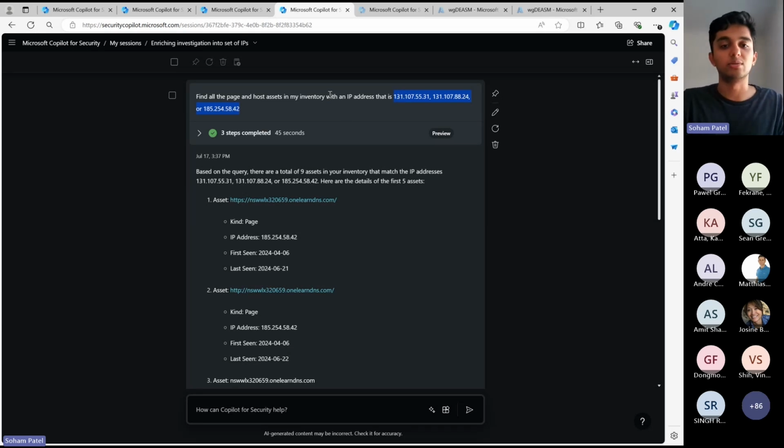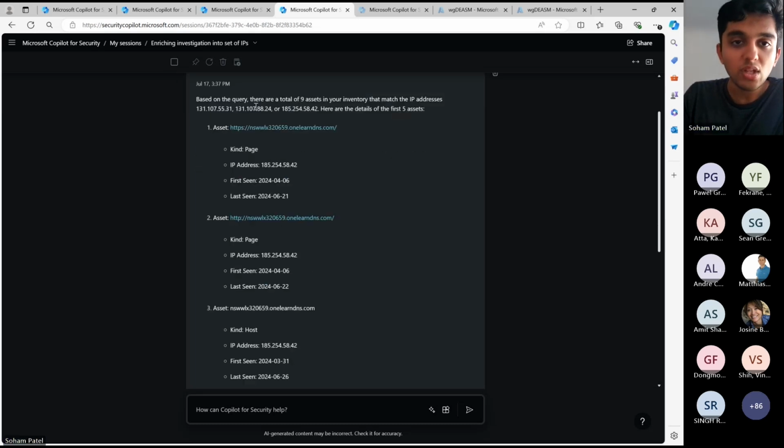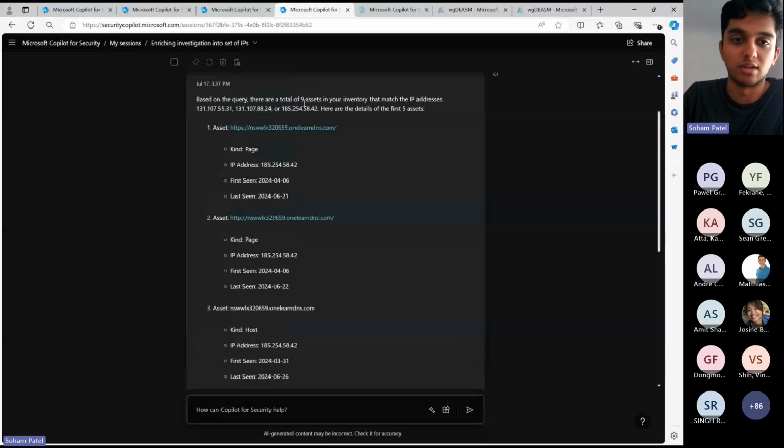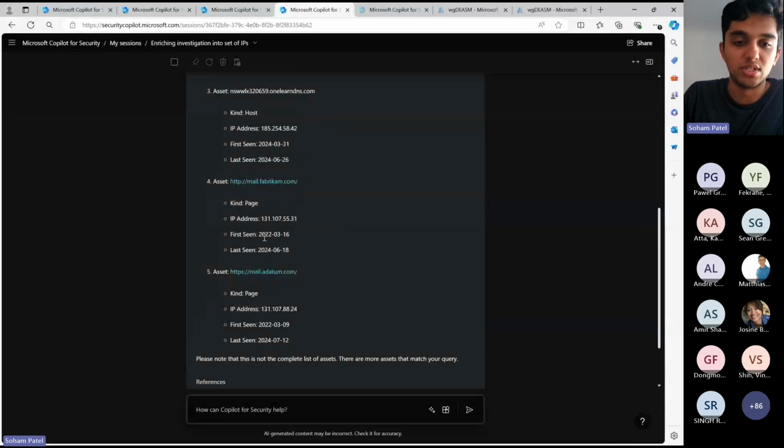So with that natural language skill, what we can do here is find the page and host assets that are associated with these IP addresses. Based on that query, it'll give you whatever the results are. It gives you the set of 5 out of the 9, and that gives you those details.